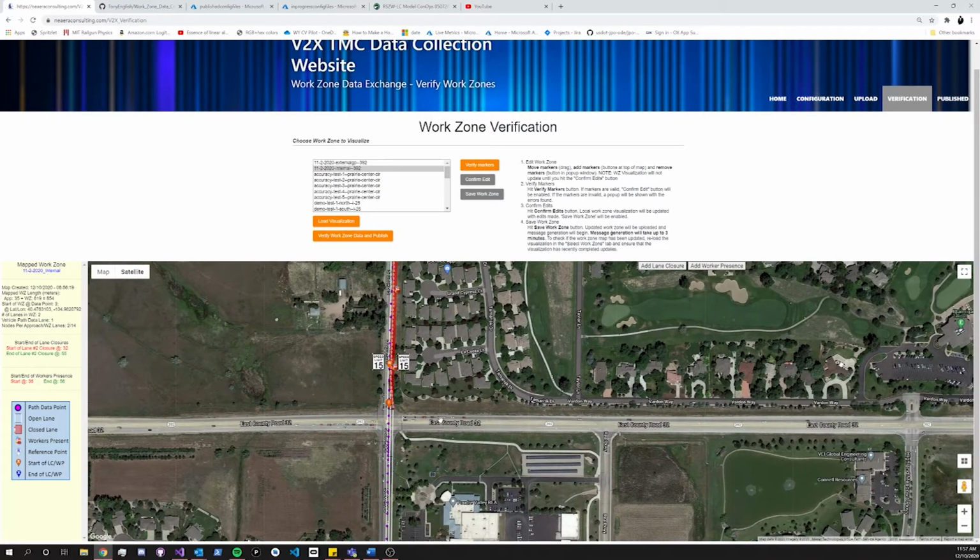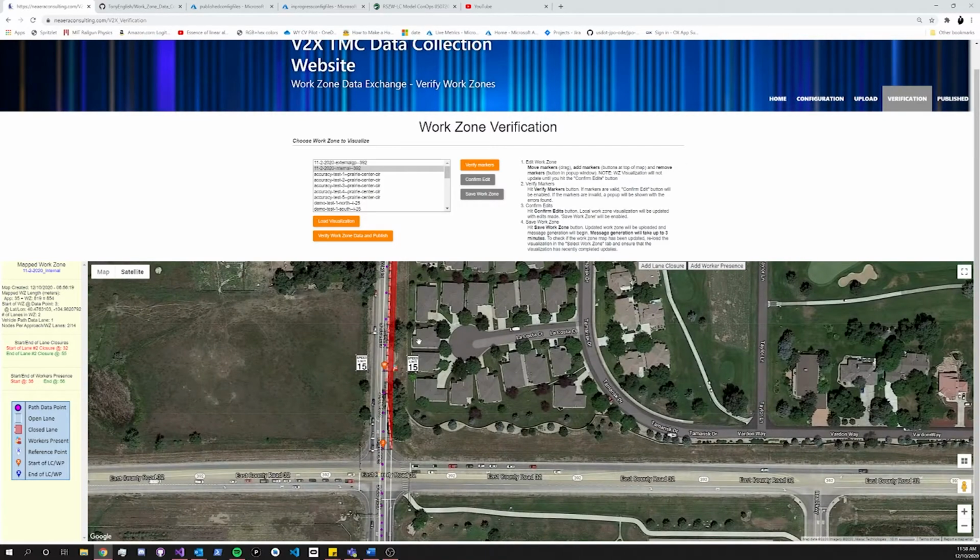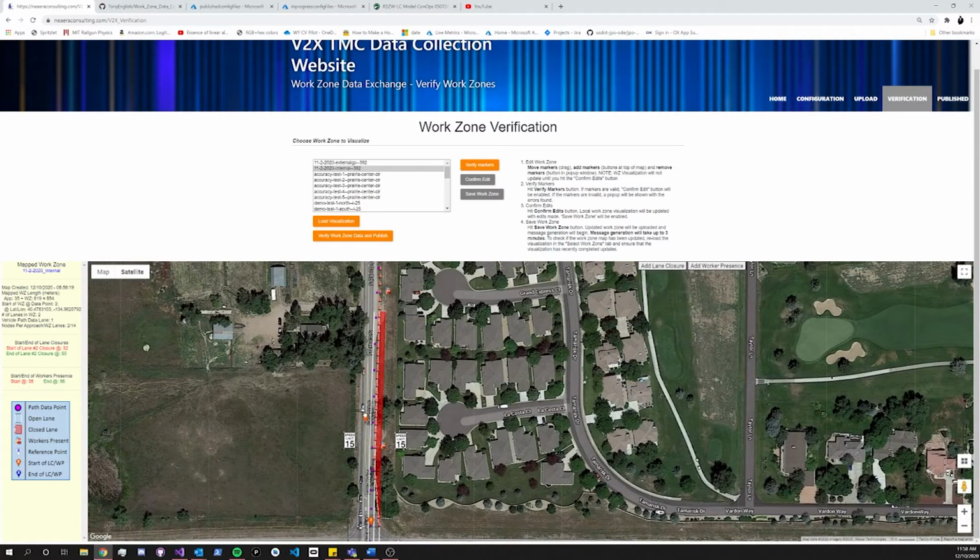Next, we will discuss the process of editing a work zone. If a work zone does not need to be edited, you can skip to publishing near the end of this video. If we want to edit this work zone, we begin by modifying the work zone shown on the screen. We can drag markers between data points. It's important to note that the visualization will not update until we have confirmed our edits.